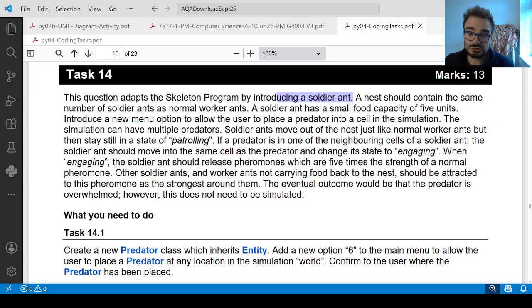A soldier ant, sure. A nest should contain the same number of soldier ants as worker ants, fair enough. A small food capacity, this is dumb. I didn't do that when I did my rehearsal, but you don't really need it because they don't carry food, but fine, we'll put food capacity equal to 0.